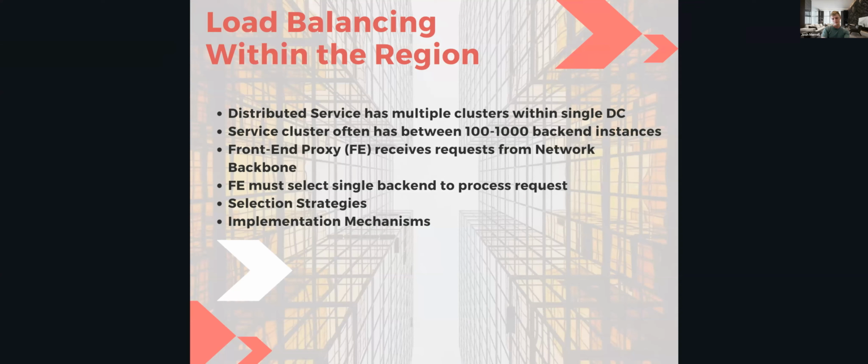Now let's look at that region a little bit closer and determine which instance is going to handle it on the back end. So a lot of large services are going to see instances between 100 and 1,000 of them that are going to be handling the requests that come in for it. So we have to have a way in which to choose which instance we're going to use. This is going to be handled by something we call a front-end proxy, or just a load balancer, and it's going to make that decision for us.